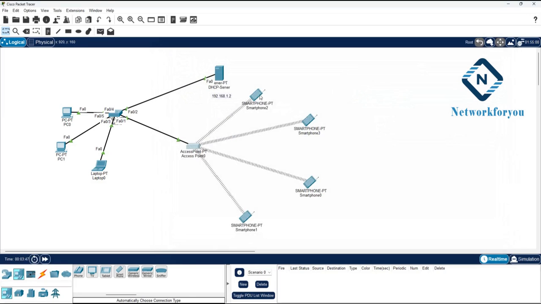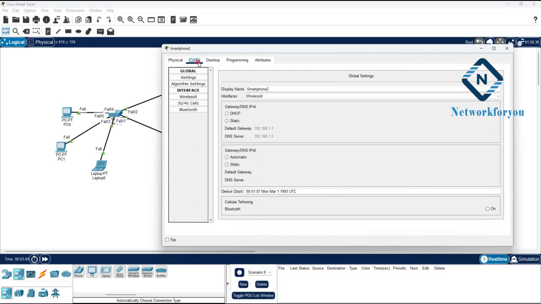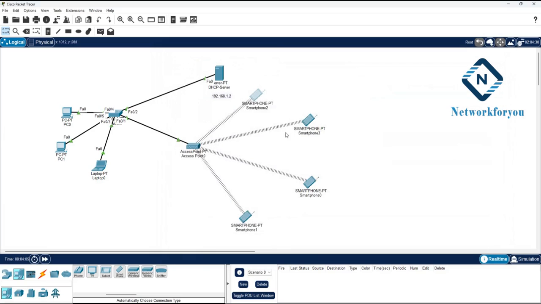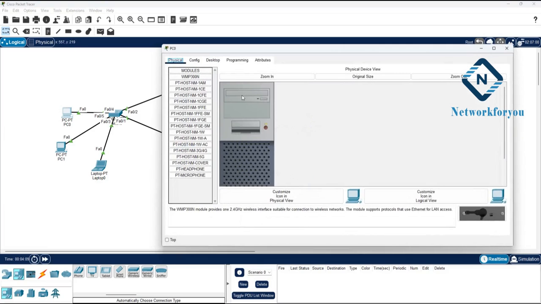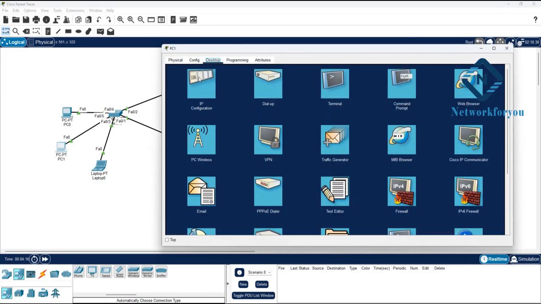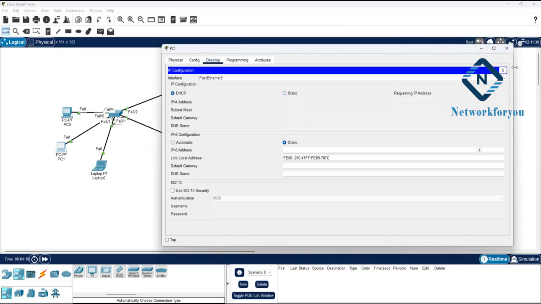And if you go to any smart device and go to configuration and go to wireless 0, you can see here also you have the default. So both have the same SSID, and here also we did not put any password in the device. We are saying disable, that's why it is connected. So all the mobile phones are connected here, and if you need the IP, go to the desktop and click here, you will get the IP from the DHCP server. The same thing you can do here, you will get the IP from the DHCP server.